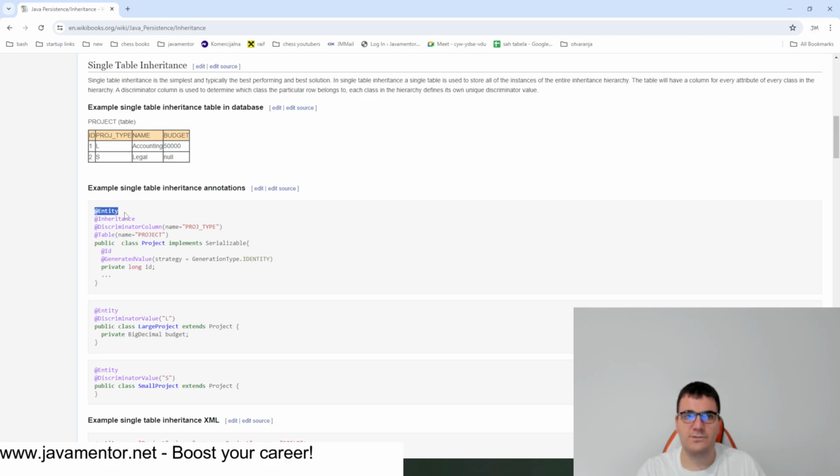And here you need to mention which column is the discriminator column. This is a standard JPA entity annotation. You need to put this inheritance annotation, nothing weird. You need to specify which column is the discriminator column. This is also a standard JPA annotation, which is telling you what is the name of the table in the database. I mean, if your class name matches the database name, this is redundant, but it's okay.